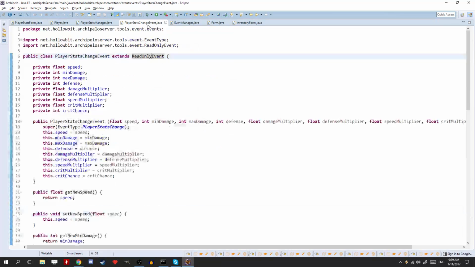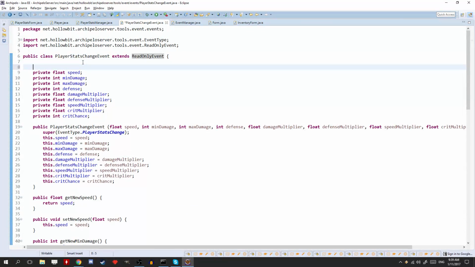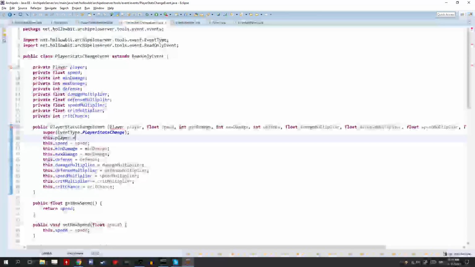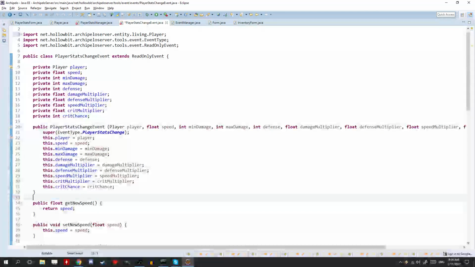Aha, we're missing one thing here in the player stats change event. We need to have the player. Otherwise, how are we supposed to know whose stats are being updated? So that's not too hard to add. We'll just do that. Of course, need to have the getter and setter for it.